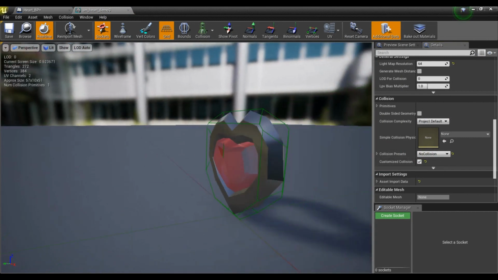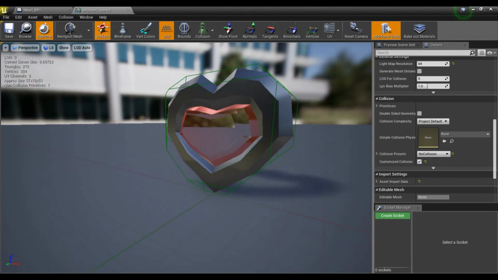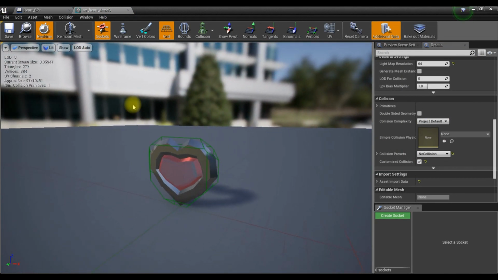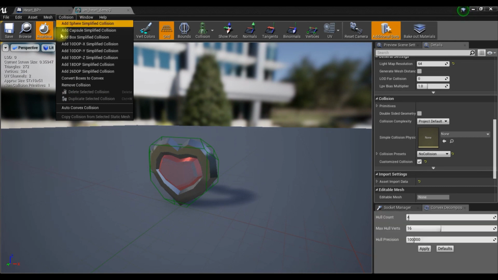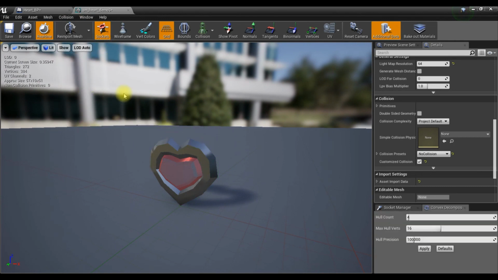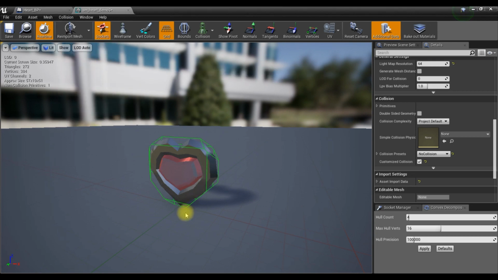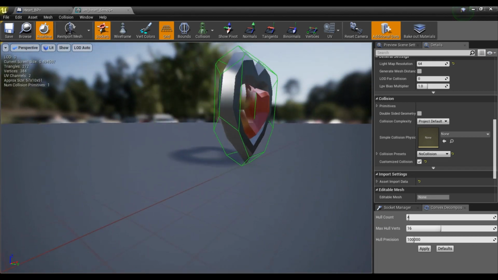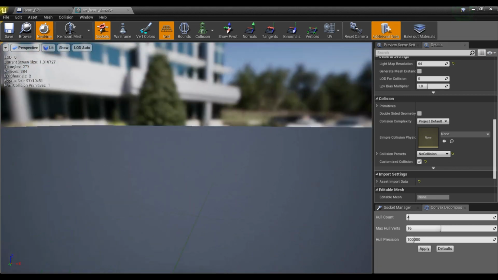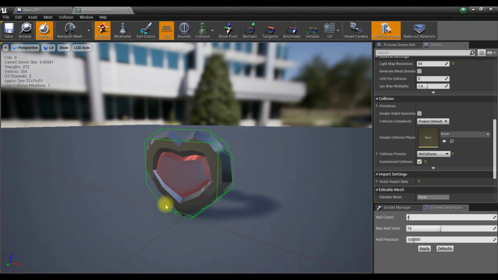Now I kind of like this one. I really don't want to remove it, but whatever. You can always make another one. I'll go up to collision. You can always remove it. And if you remove the collision and you want it back, you can try this. And there you got that. So if you ever remove it, that's how you can get it back.